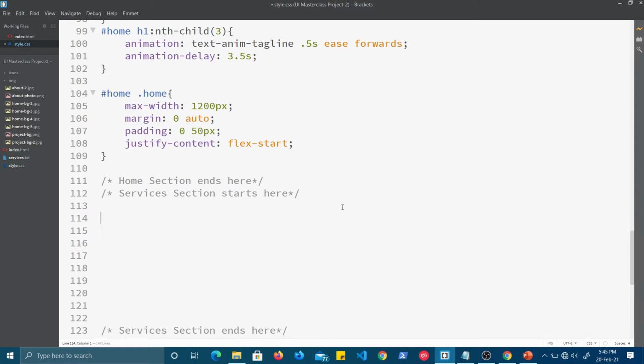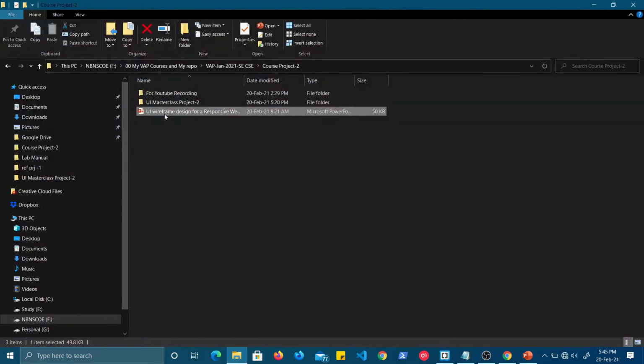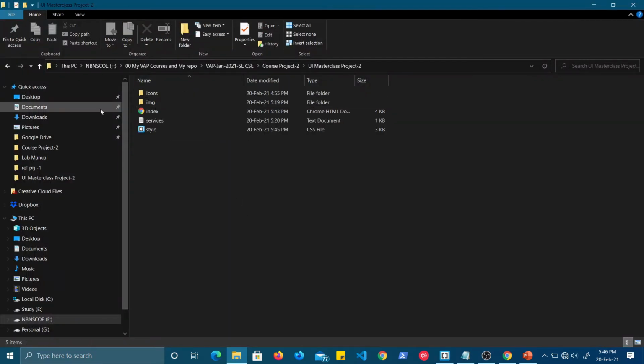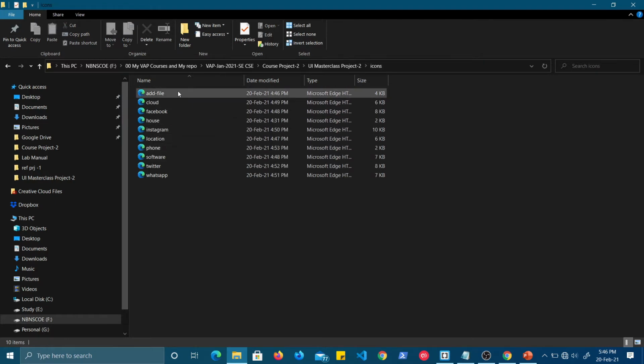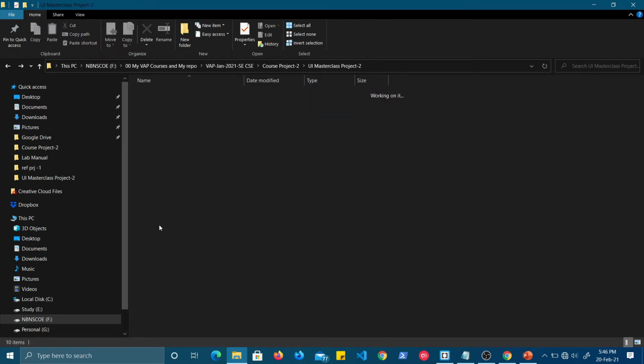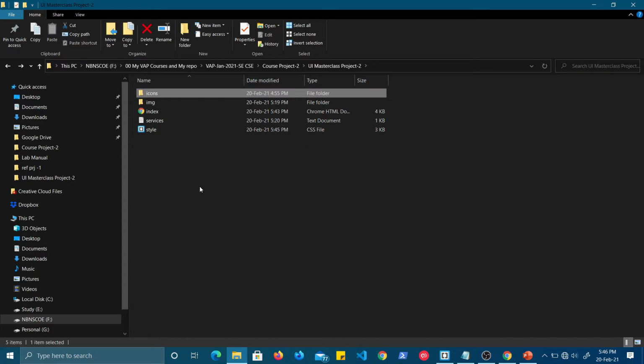So for these services I have downloaded several images that I will show you. These images, and also the icons, right? Here, these are the icons I have downloaded, depending upon the services. Services for icons, how do we download that? I will show you.